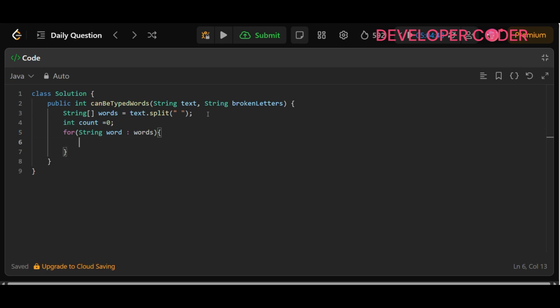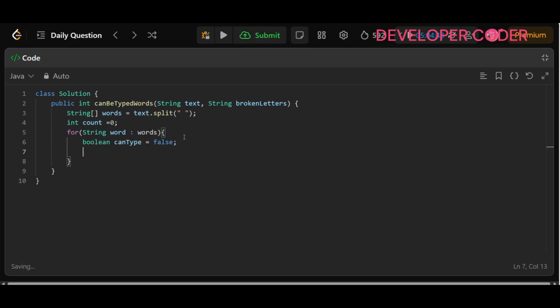And here what I'm going to do, I'm going to create one variable, boolean canType, and let's say initially it is true. If in the end it also remains true, then I will simply increment the count. Otherwise I will not change anything. Now I'm going to check all the broken letters one by one, so brokenLetters.toCharArray().